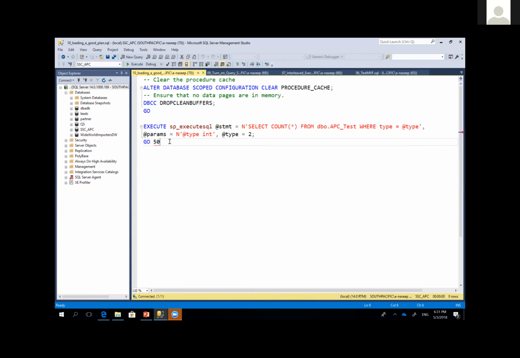So I'm going to clear the cache. Let me just do this demo and then we can close. It's a little past 6:30 in my time, which is past 4 o'clock yours.